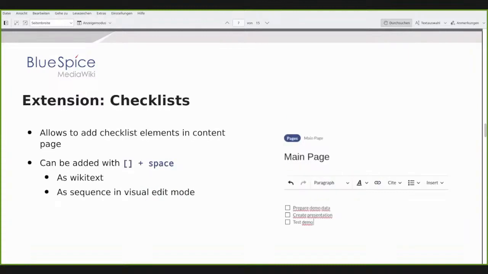The extension Checklists is probably the most complex extension here, but the purpose is still straightforward. If you want to create a checklist, a to-do list, you could do that with Checklists. If you're inserting that, you will get those check boxes, and then you can type the description.